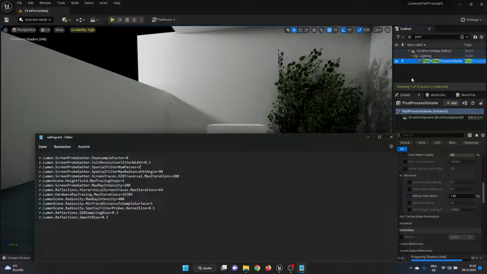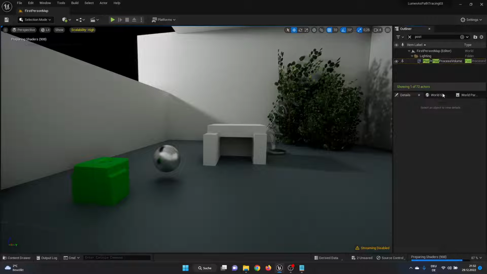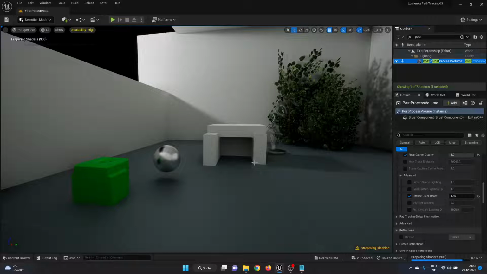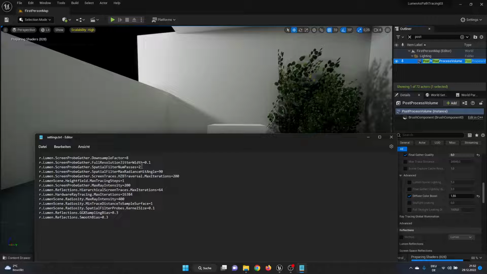Because when we increase the diffuse color boost and the indirect lighting intensity, we are increasing the indirect lighting as a whole, but we are also making the scene look a bit more loose, a bit more washed out, yeah. And this is why I put this setting from 3 down to 2. It is an exchange for the increase in the indirect lighting intensity.